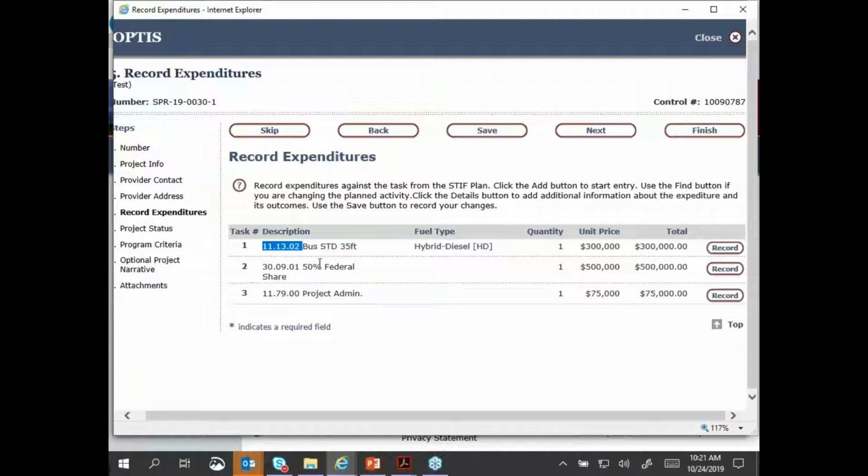So we can break that down a little bit. 11 is for capital bus, and then we can break that down a little bit further. 13 is for buses. 02 is the length of bus. And if we want to get real specific, the 13 is for an expansion bus. And then 30 is for operating, but that's a whole other subject that we can look into at another point in time.